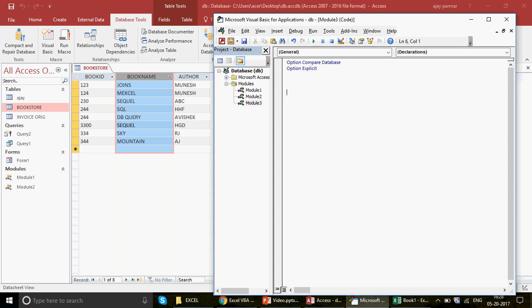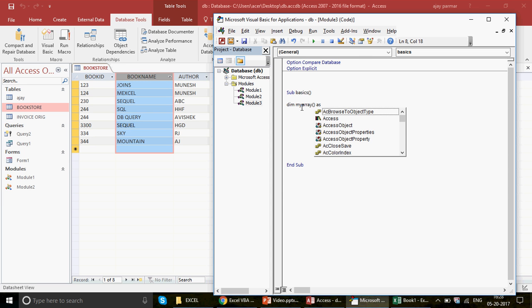So let's go ahead and make this code actually. Let's go to the Visual Basic, and here in this module 3 I'm going to write my program. I'm going to start with the basics. The first thing is how you declare the arrays. You declare the arrays by giving it a name, any name you can give, and then use the open parenthesis and close parenthesis, right? And that's it.